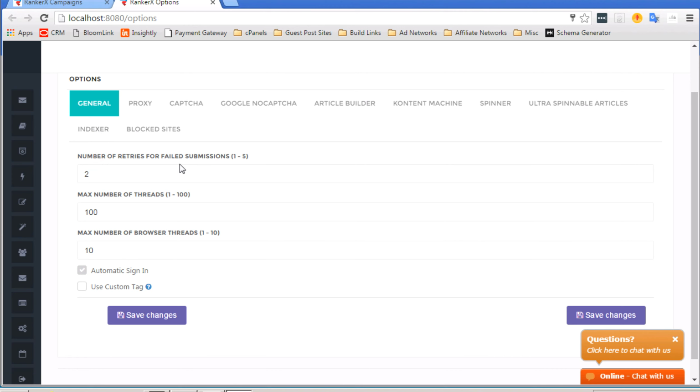Number of retries for failed submissions. I only set it to 2. You can set it to 5, but if it doesn't do it after 2 times, it's probably not going to do it the 5th time. Maximum number of threads. I set this to 100 because I'm using private proxies, and I've got about 60 private proxies that I use with RankerX. Let's say you only have 10 private proxies, you can still set it to 100 threads, 10 threads per proxy. But if you're using public proxies, you probably want to lower your thread count.